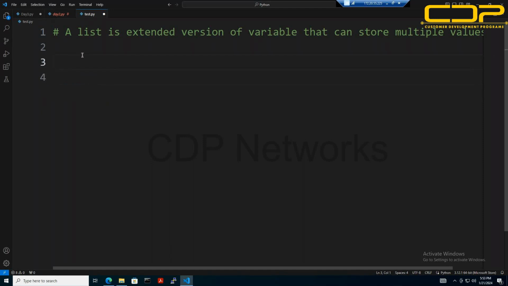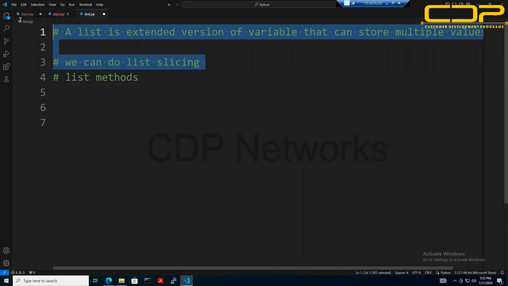Now we have seen that we can do list slicing. Okay, that is the second, and third we saw list methods. So we'll talk more on list methods. These two are over.